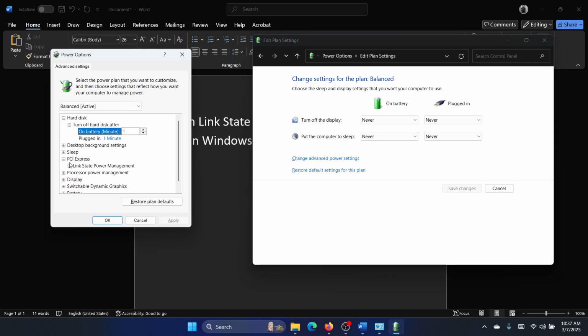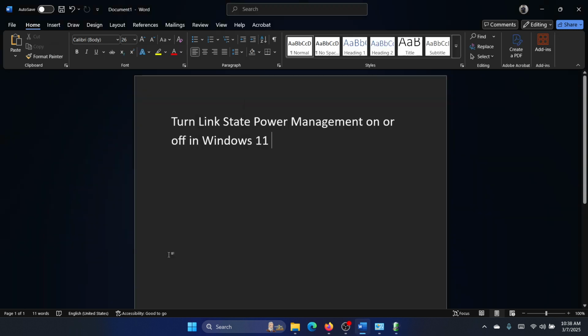Expand PCI Express and you'll find the option for Link State Power Management. So we will expand this. Now it is selected to Maximum power savings. To turn it off, simply turn it off for both plugged in and on battery modes. That's how you can turn it off.